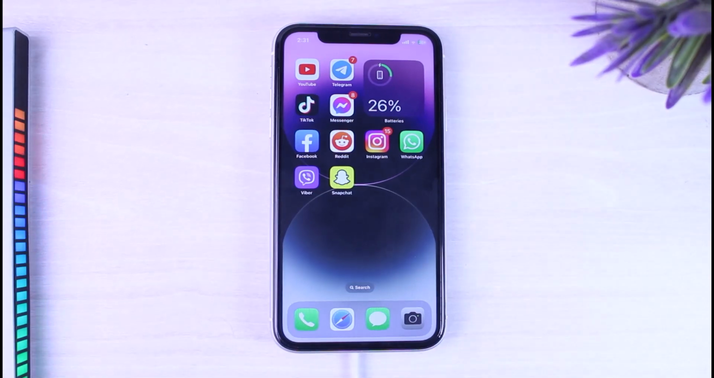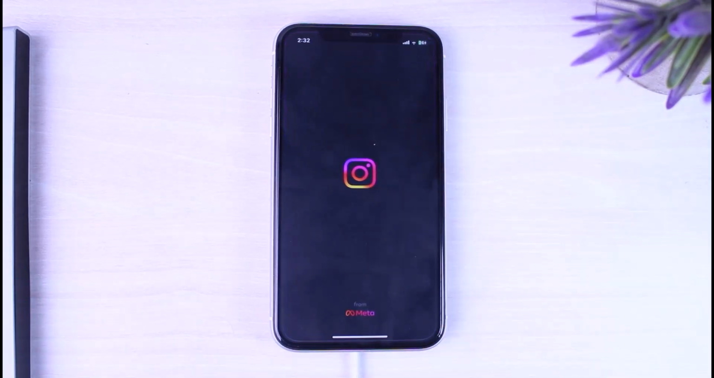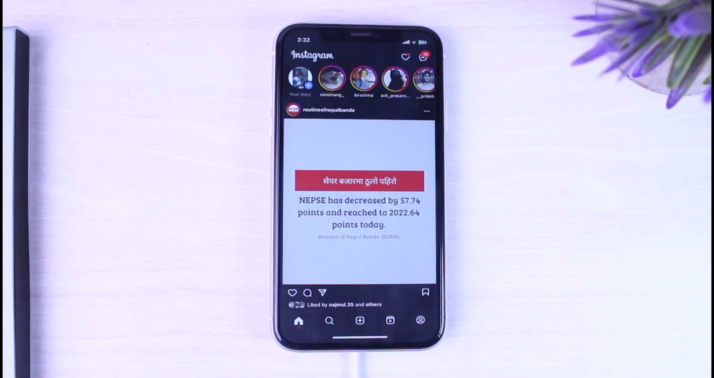In today's video, I'll show you how you can switch back to a personal account on your Instagram. So let's say your Instagram is in professional mode and you don't want that. You simply want your Instagram to be in personal mode. What you'll have to do is simply tap on the Instagram app on your mobile device and then make sure you are logged into your account.